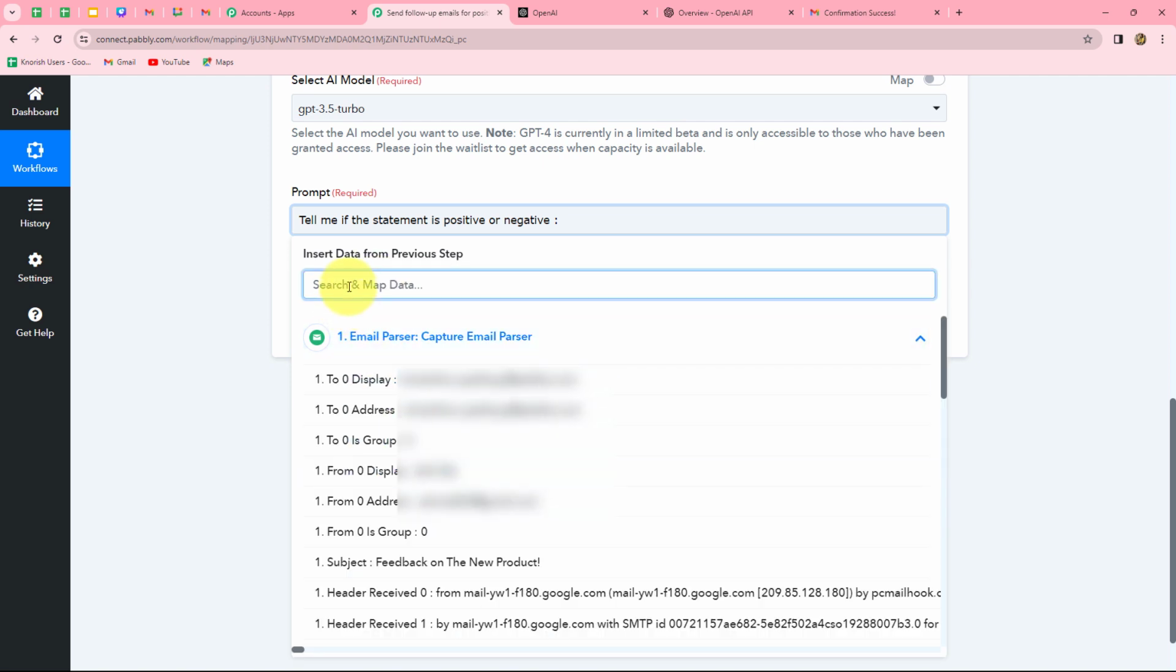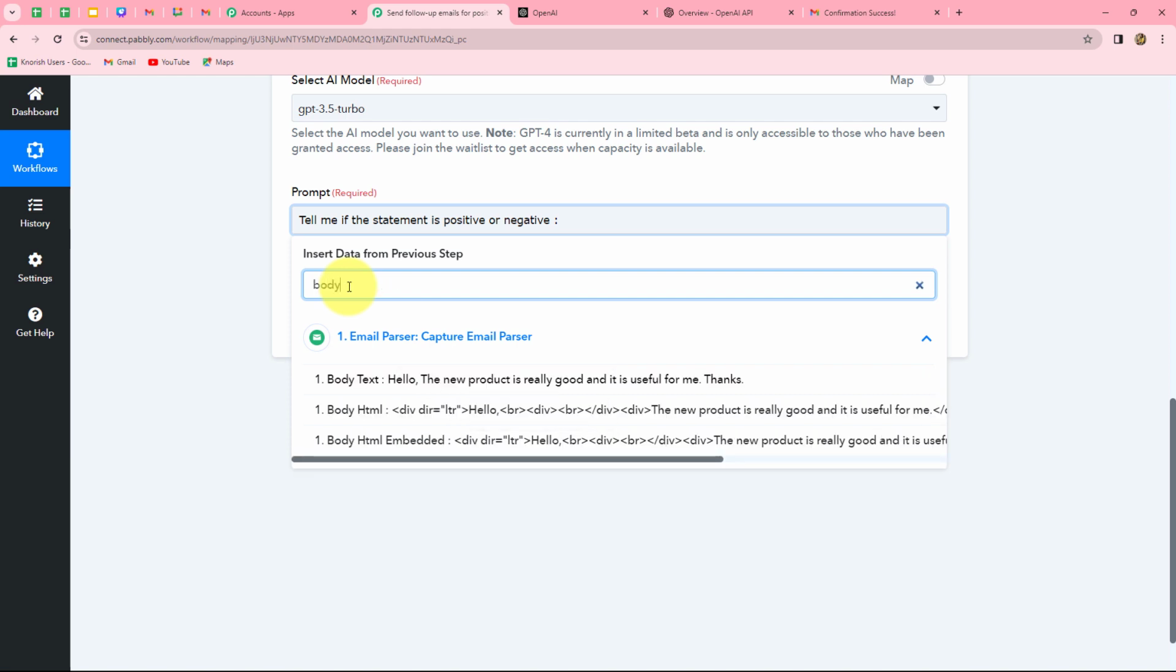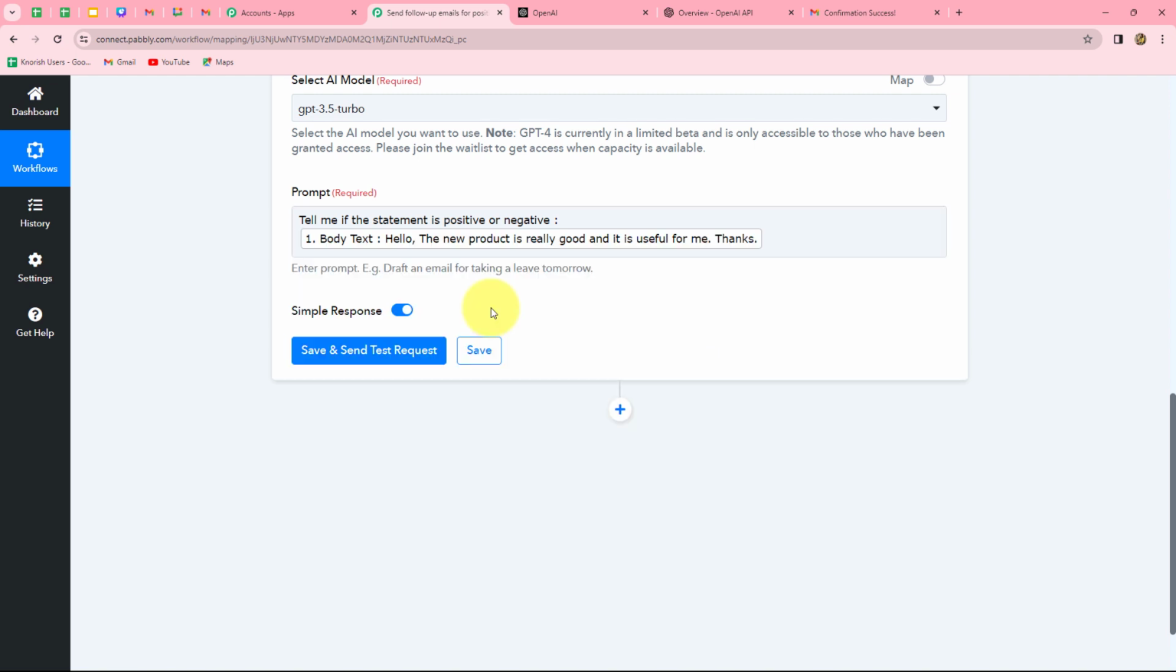So we will simply map the data by searching. So I want body text. So this is the body text of the email. Hello, the new product is really good and it is useful for me. Thanks. I will simply map it.